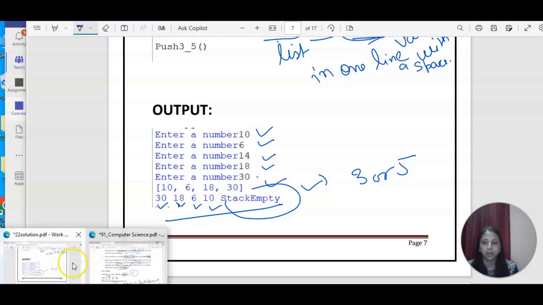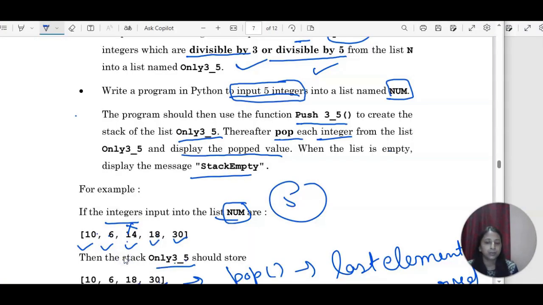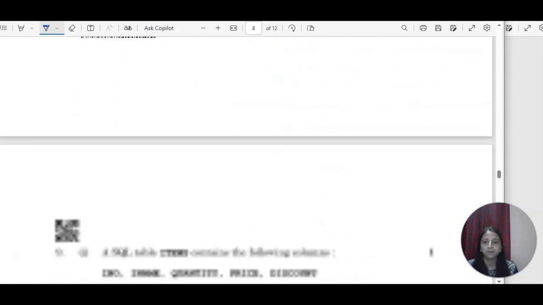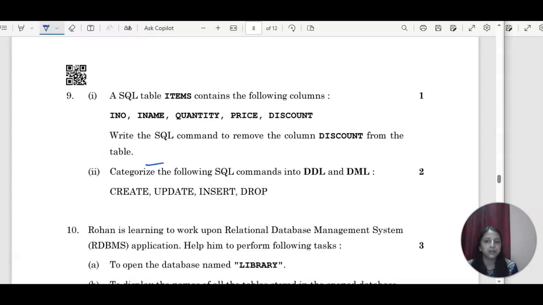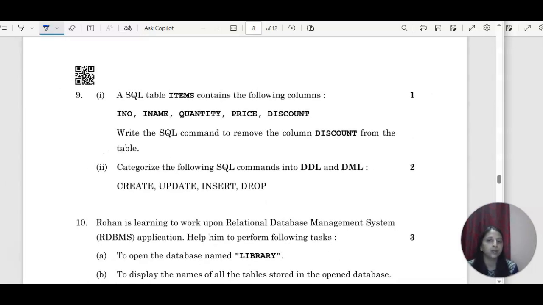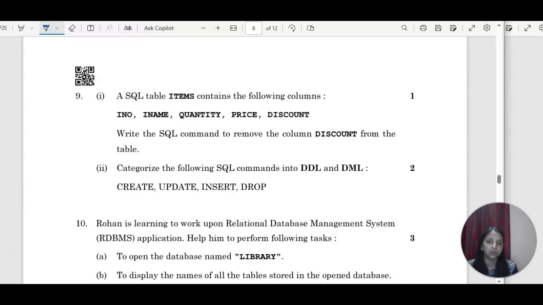So right, now again we are going to the question. This is already done. We will go to the next question. We have a SQL table items. It contains the following columns. So these are the 5 columns, right? We have item number, item name, quantity, price, and discount. Write the SQL command to remove the column discount from the table.